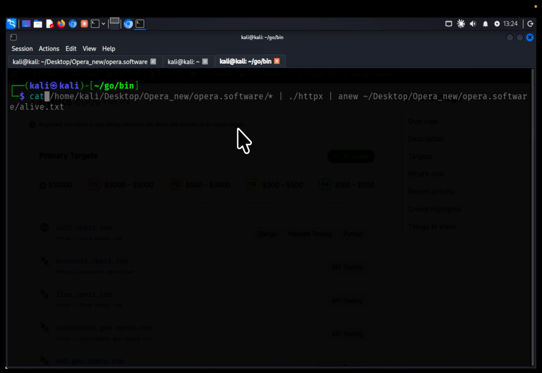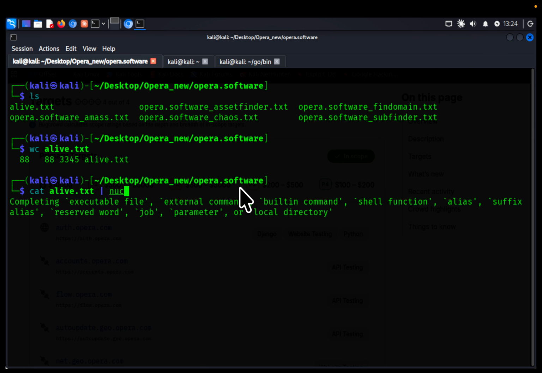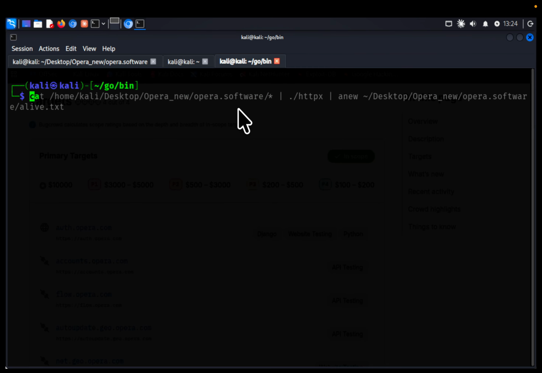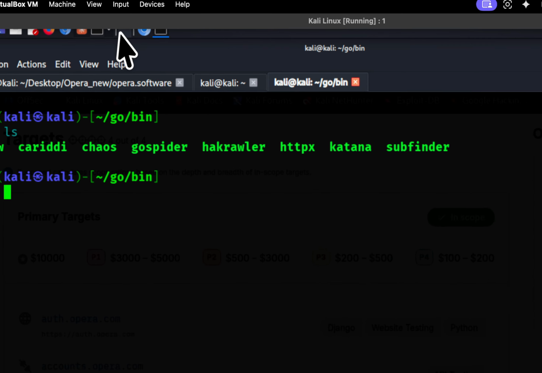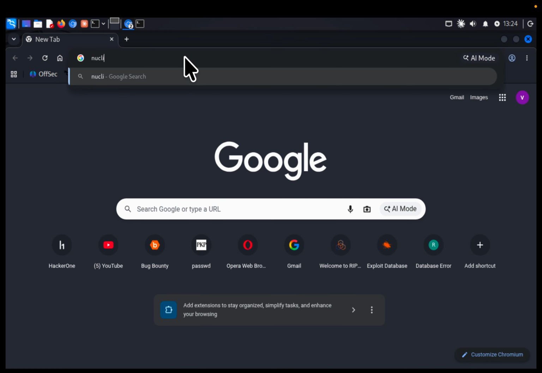So cat, okay, on to the first one. Yeah, cat and alive, and let's run nuclei. Okay, don't we have nuclei? I think we should be having. Okay, first of all, let me install nuclei and then we'll talk about it.